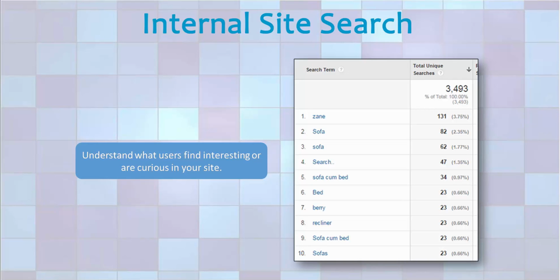What happens is two things. I get to know what users are actually searching within my website, but I haven't displayed it so that they can interact with it directly. And the second thing is the user is getting what he wants. So that is how we interpret internal site search. What are users finding interesting or curious enough to search within your website.